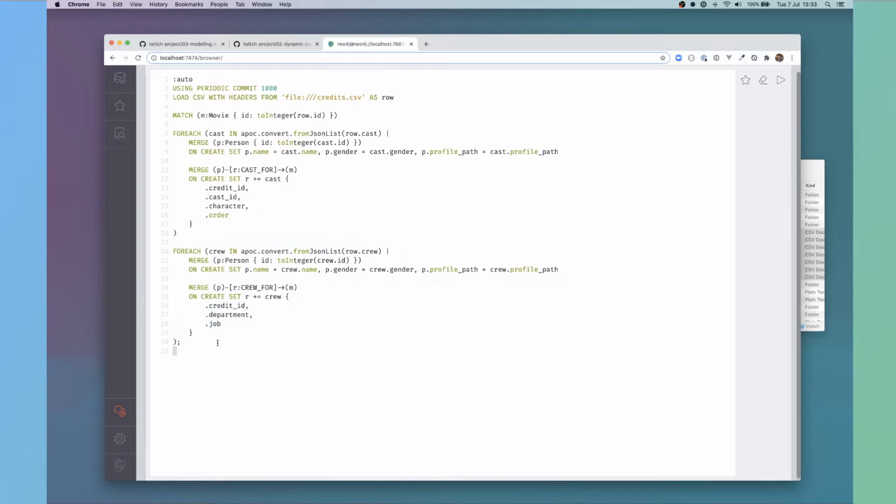Same thing for crew. So I convert the JSON list and then assign that to crew, and then create the person, and then set the properties if necessary. Merge the relationship between the two, and then set the properties on the relationship.